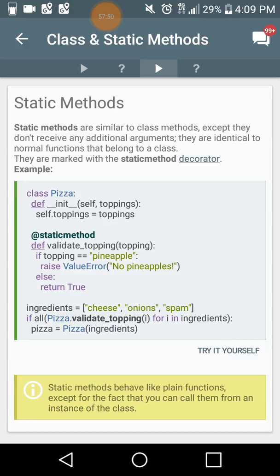Now we have a static method with that decorator, the @ symbol and the word staticmethod, followed by def validate_topping with the parameter of topping, followed by an if-else condition. If topping double equals the string pineapple, then raise ValueError, in parentheses the string no pineapples, else return True. After that static method, validate_topping, we create a list. The name of the list is ingredients. ingredients equals square brackets, three strings, cheese, onions, and spam, separated by commas.